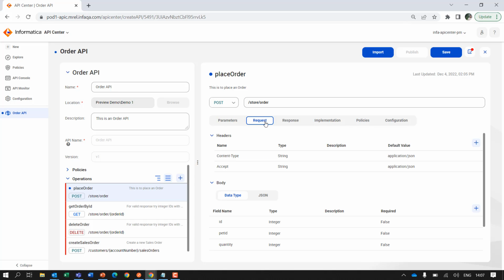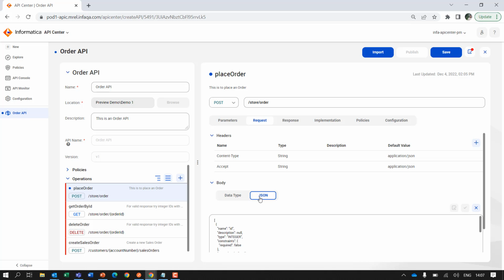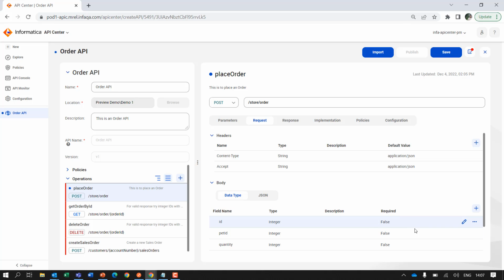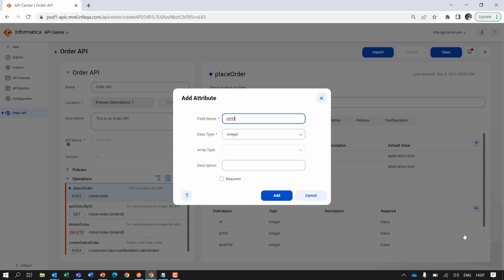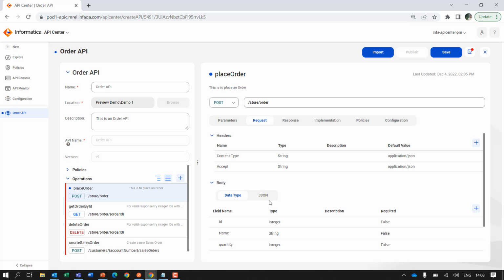You can represent or update the request body in tabular format, for example here, or you can update this in JSON format where you can copy an existing schema here. You can make changes to it. For example, in this case, I'm going to change the pet ID to name. I'm going to make it a type text. You can make all these changes. These two formats are interchangeable. You can add more fields if you need to by clicking on the plus operation here.